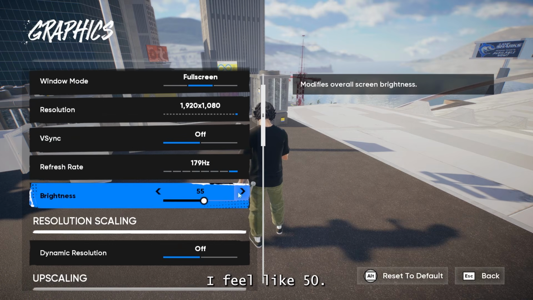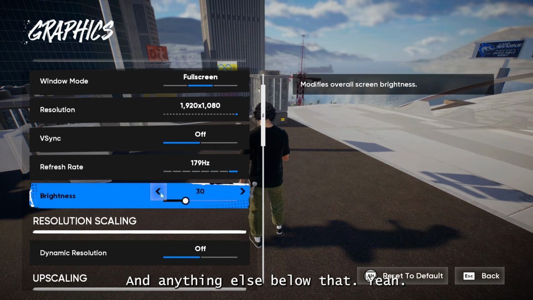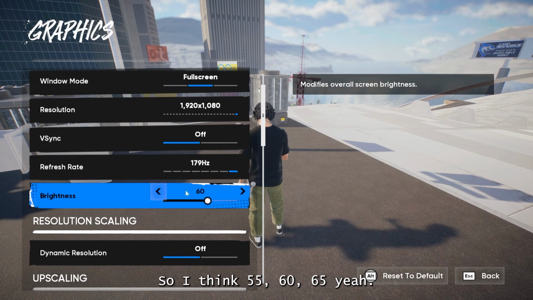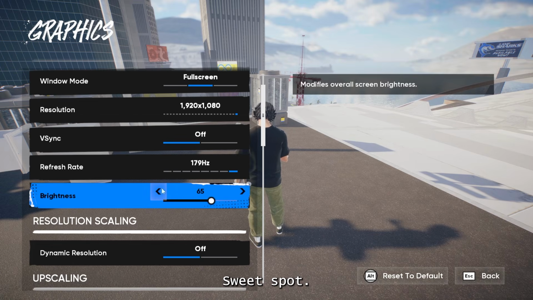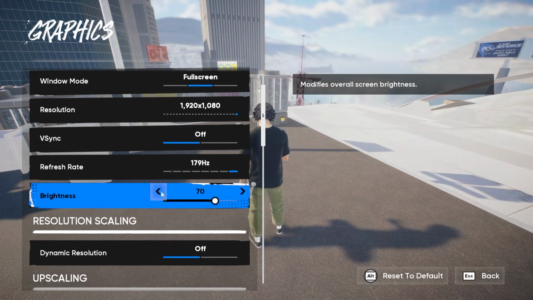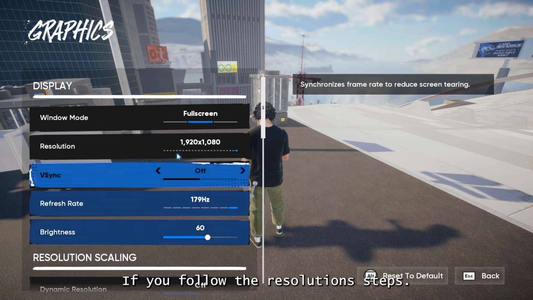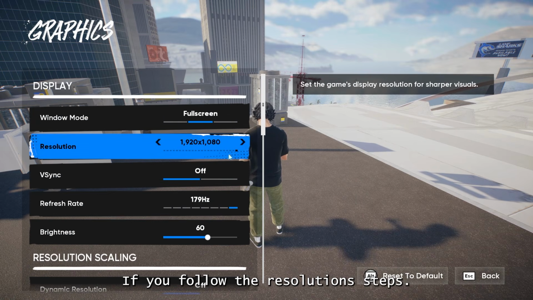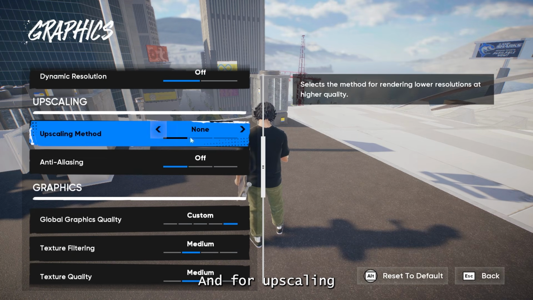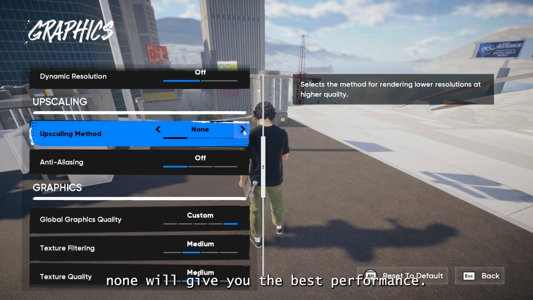And for brightness, I feel like 50 is too low, and anything below that just doesn't look great. So I think 55, 60, 65, that's a sweet spot. Anything else is just too much. Dynamic resolution, have this off if you follow the resolution steps I gave up here. And for upscaling, none will give you the best performance.